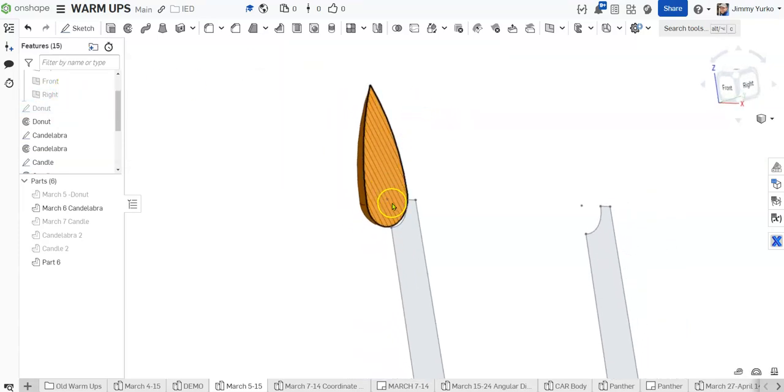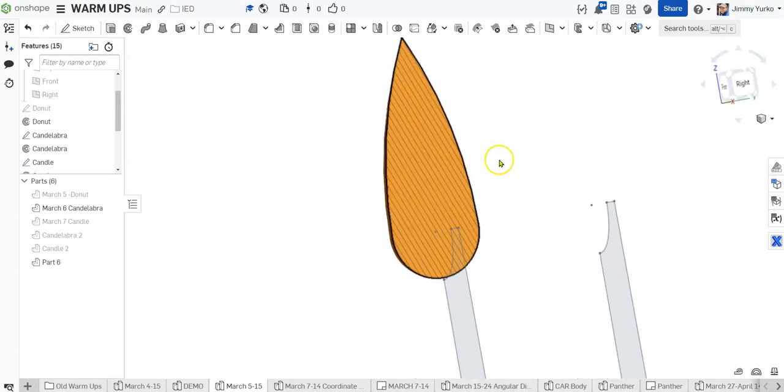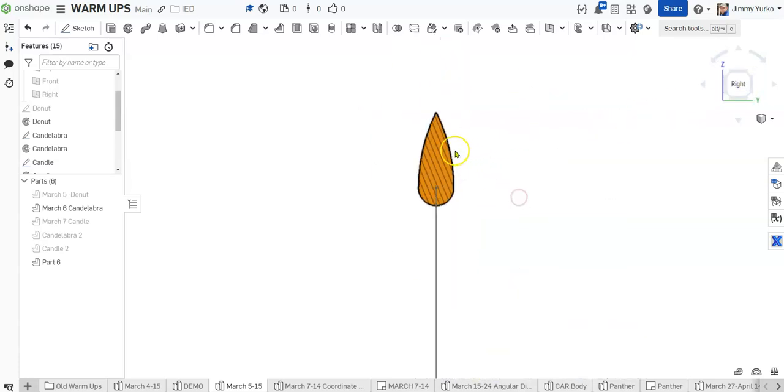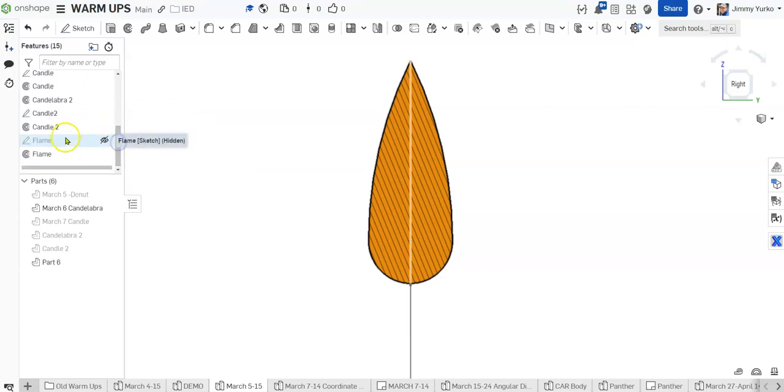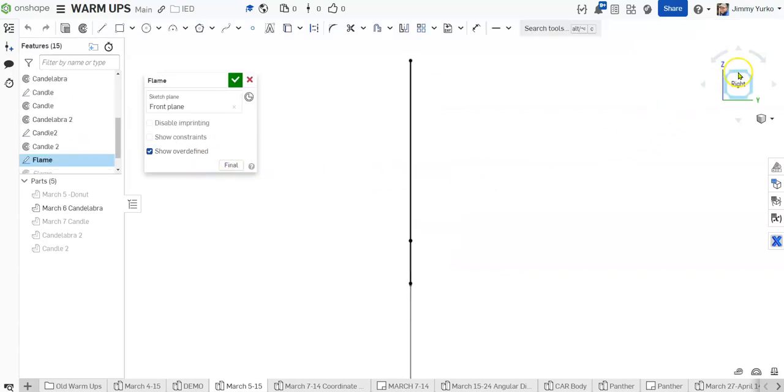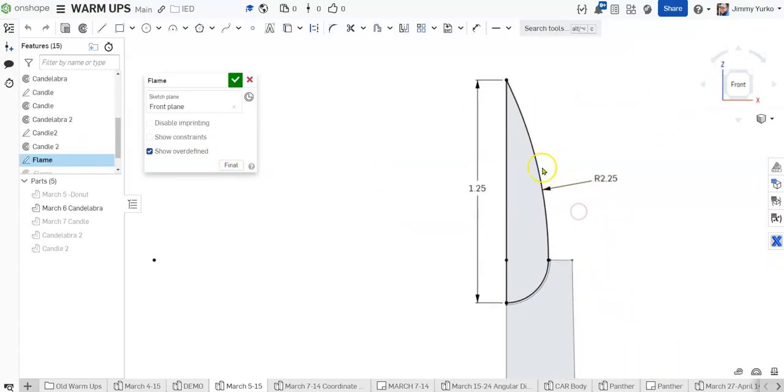You can see that there is an arc here in the top section and an arc in the bottom. If we look at the drawing provided, we'll go back into the sketch. You'll see that it's made of an arc, a line, and another arc.